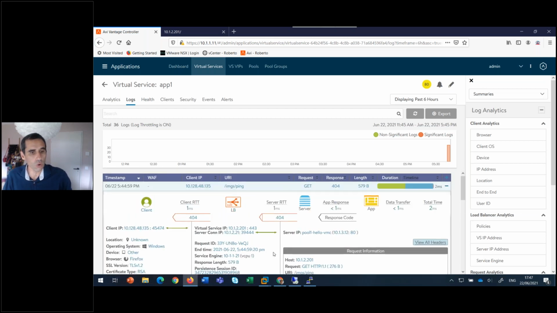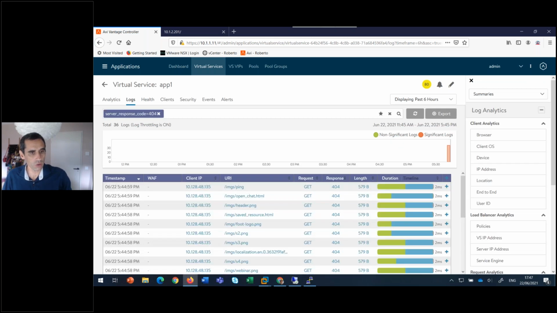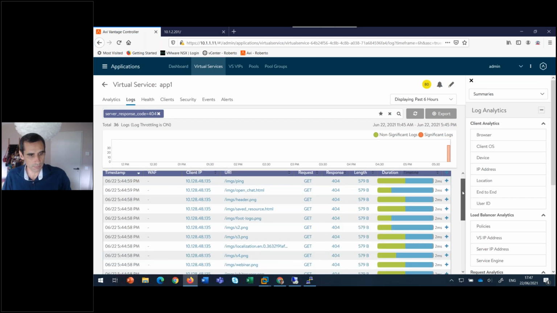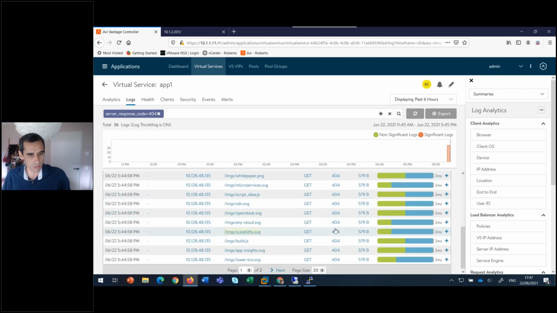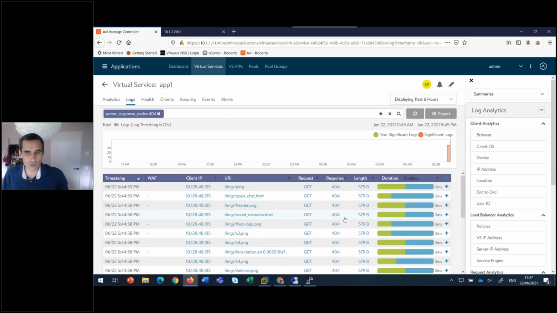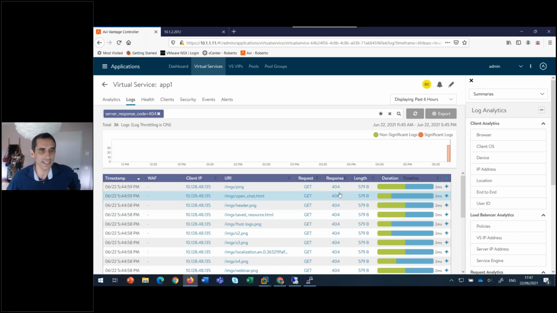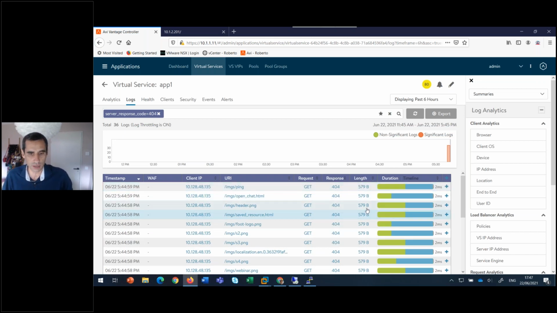I want to see all the 404. You just click here, 404, and like magic, you can see all the 404 responses, and you understand that probably I have some issues with this IMG's folder here because it generates a lot of 404. So very quickly, it shows you how easy it is to troubleshoot thanks to this analytics engine that we bring out of the box.